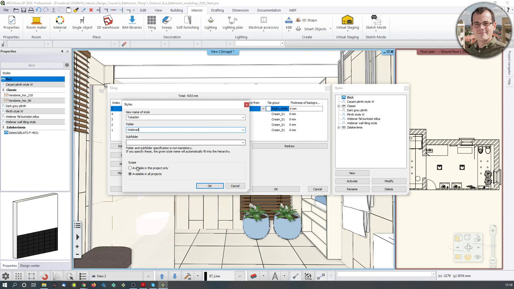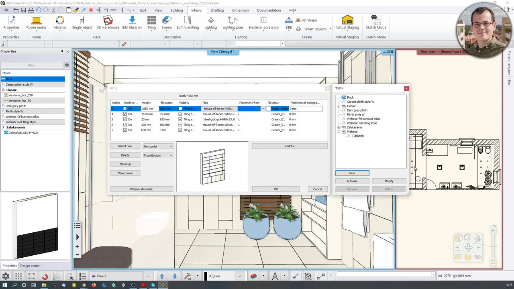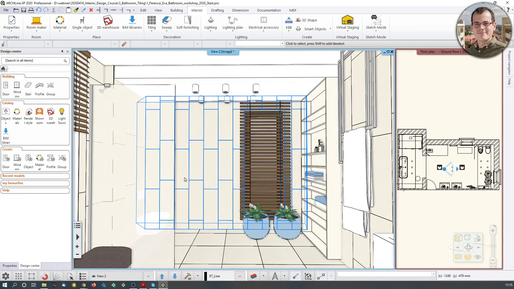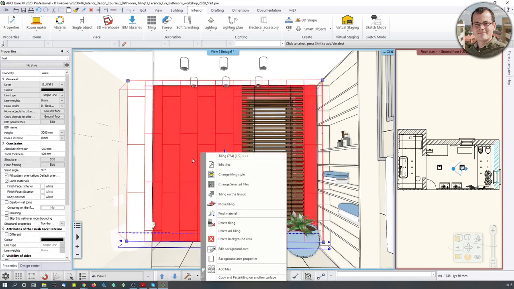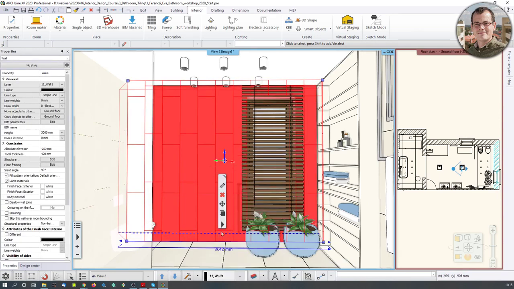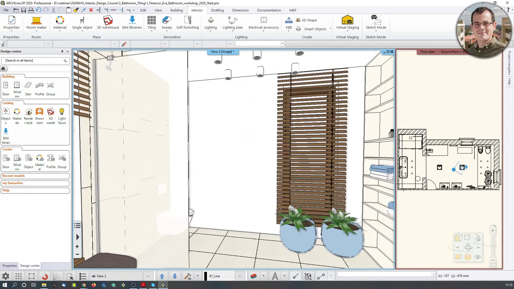Not going to add in any subfolder, but here's a very important switch. Do you want this style to be available on this project only, or for all the projects that you're making? Both options have the benefits, but now I'm going to go with available on all projects. And from now on, let's say I want to tile this wall with a new style that I have just created. So first I have to click on the wall, right click, and say I want to delete all tiling from this wall. Let's make it gone. Okay, here we go. This is good.